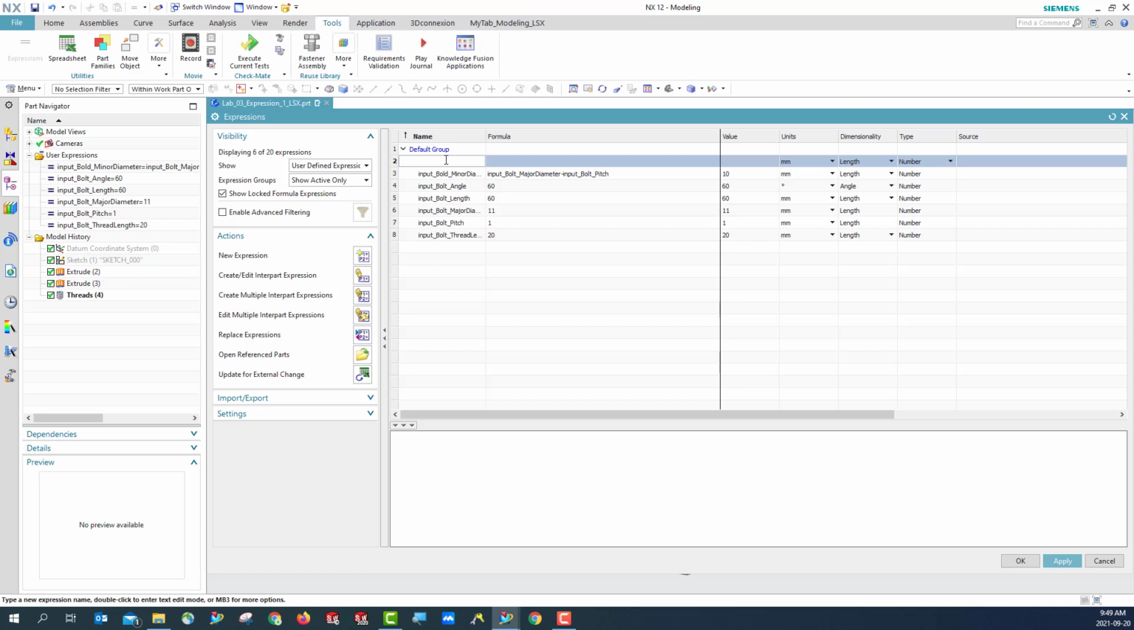I'm going to create one more. This will be, say, input bolt thread factor. I'm going to use this one as a number also, but I want to create a constant. Let's say this equals 2. Hit apply. Now we have a constant, right?